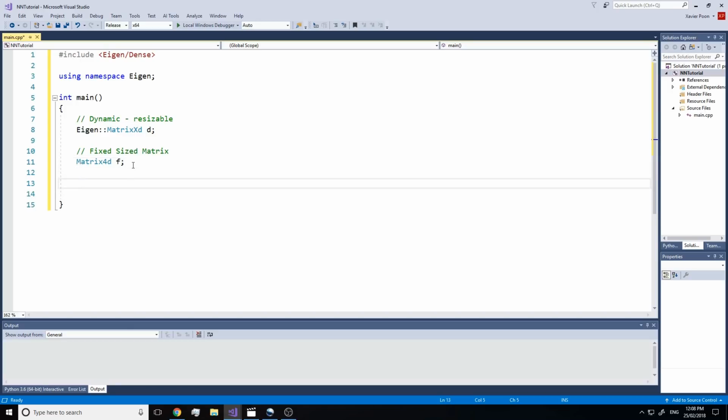Okay, so when should you use a fixed size matrix, and when should you use a dynamic matrix? Well, I already said that the dynamic matrix is stored on the heap. The fixed size matrix, on the other hand, is stored on the stack, meaning that accessing a matrix that's stored on the stack is a bit faster, just because of the way memory is stored on the stack.